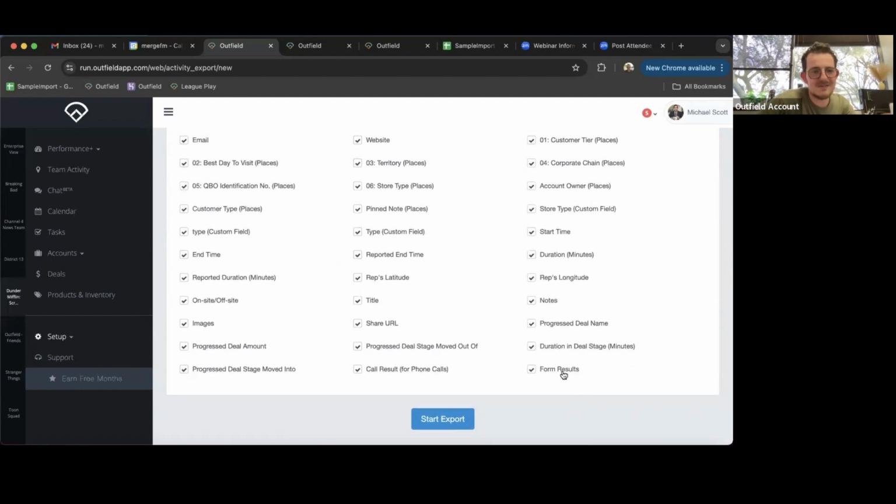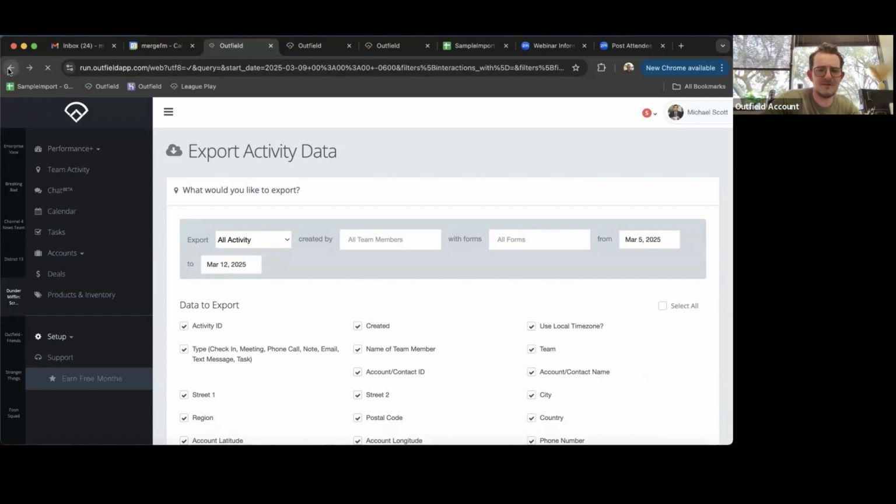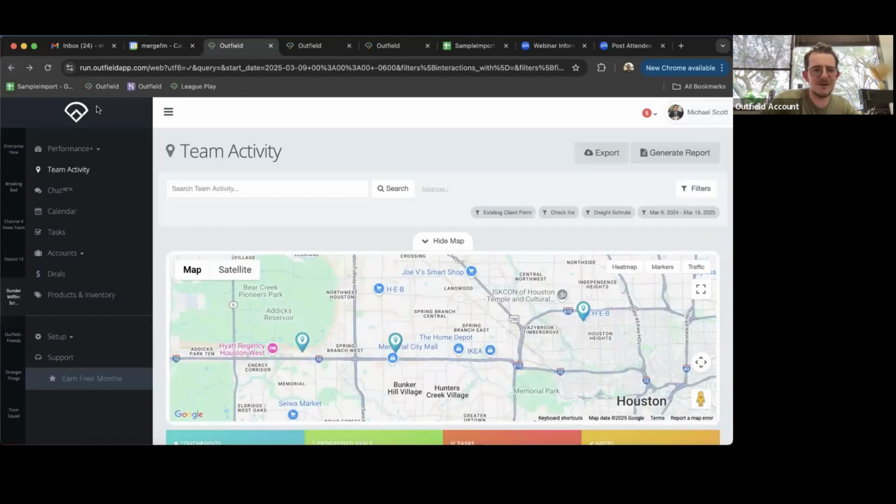This is a big one. Those are the answers to the questions, and it's not turned on by default. We do that to preserve our load speeds, but definitely if you need the answers to your form questions, make sure that you include form results in that export. Once you've got the data, then you can do whatever you want with it, right? You can throw it into a pivot table, do some VLOOKUPs, do whatever you need, guys.